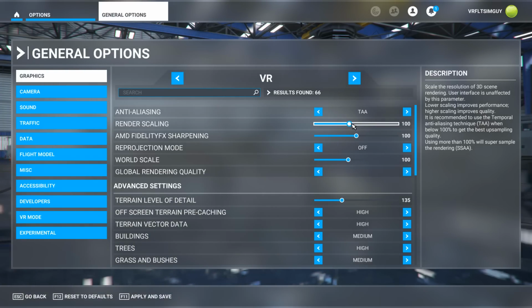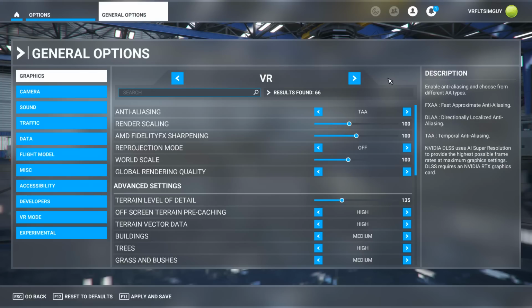Now, just to say, with the VARJO Aero, going from 100% to 95% is a big difference. The quality drop-off is huge, actually, and then from there it's not as bad. I'm not sure if that's the same with the Reverb or not. I don't think it is, actually, but with the Aero you really notice that quality degradation.